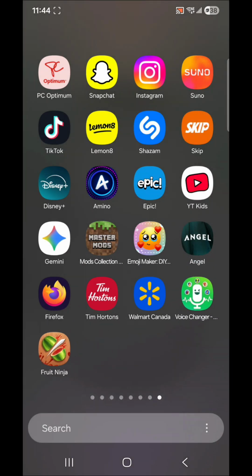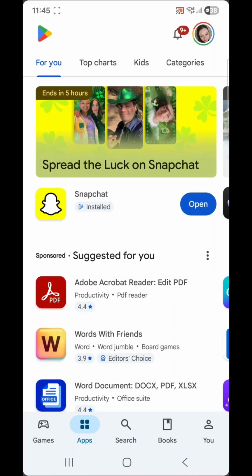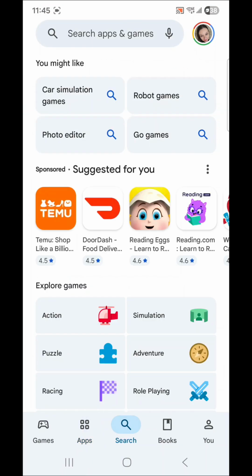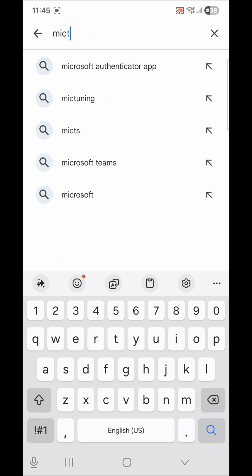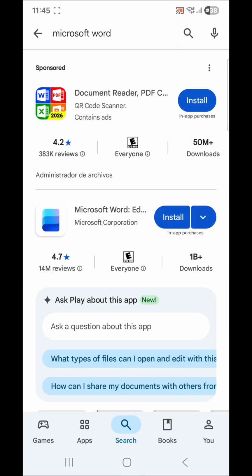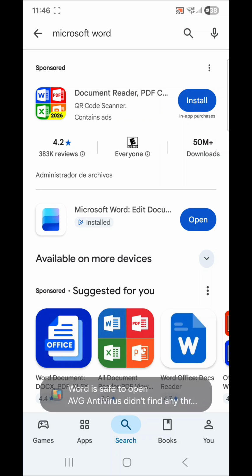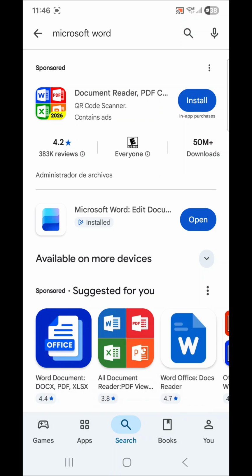Alright, so it's uninstalled. Now I'm going to head over to the Play Store and try and download it again. Go to Search and type in Microsoft Word. Oops. And then click on the little magnifying glass on your keyboard. It should be the first one. So I'm going to click on Install. Alright, so now I'm going to click on Open.